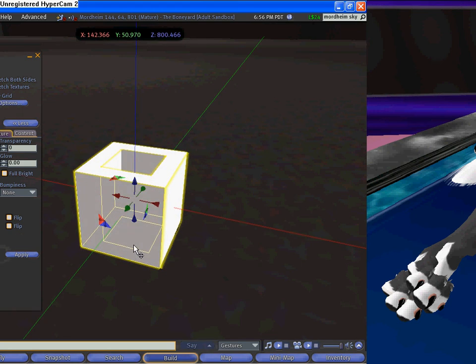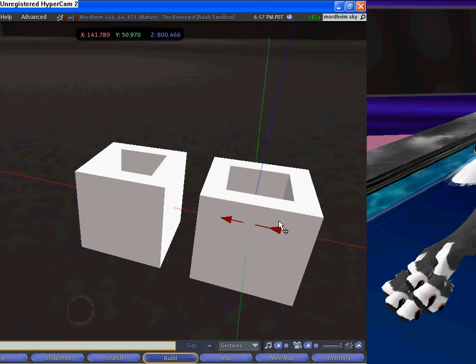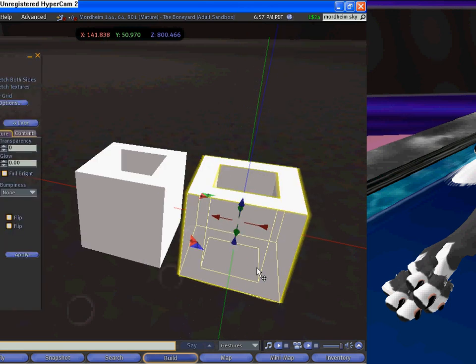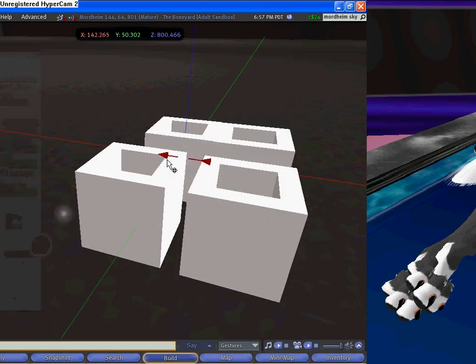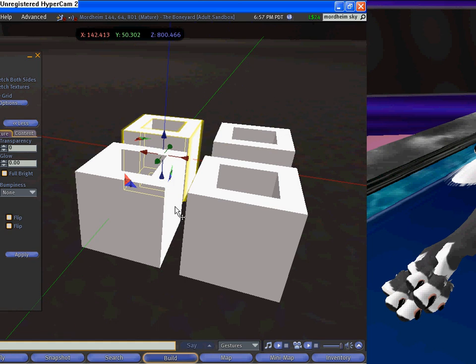Now, one other shortcut feature is, say you want another one of these objects. You hold down Shift by itself and drag. We have a copy. If I do it again, I got 4 copies. Wow. Here we go, folks. Now we're having fun.